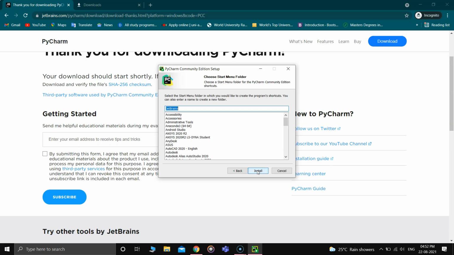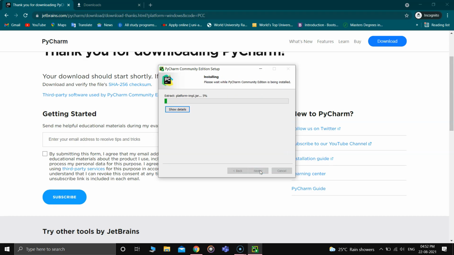I'm just going to click next, and it's going to ask us for the start menu folder. In this case I'm just going to leave it as default, which is JetBrains. You can even change it to PyCharm or something like that. So I'm just going to click on install. It's going to take some time to get it done.